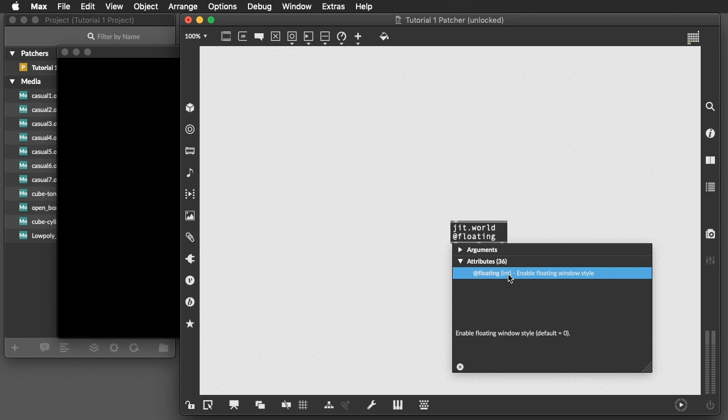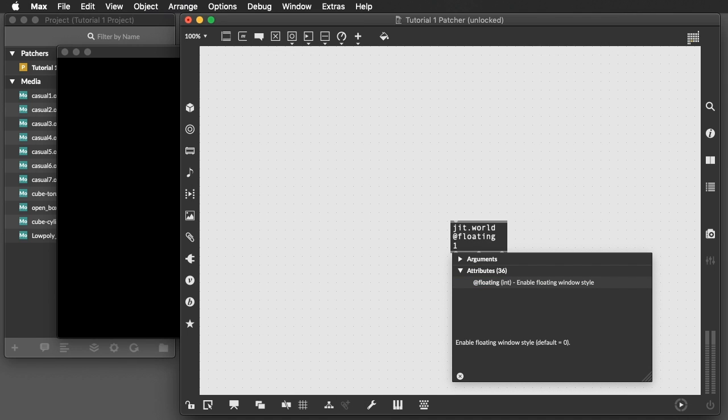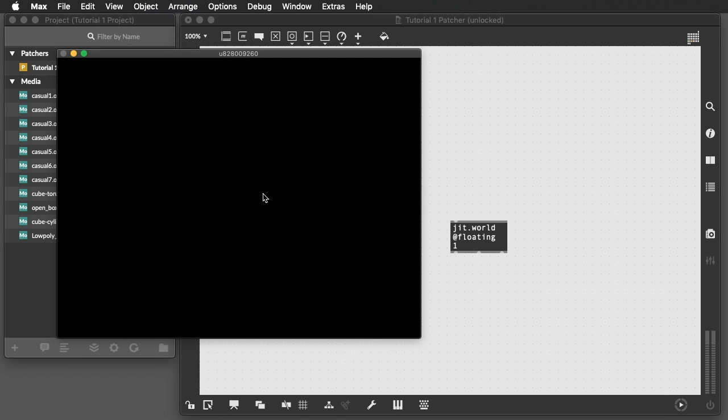So now I have the floating attribute, and this happens to be an on-off attribute. It can either be floating on, meaning the window will float on top of other windows, or floating off, meaning it will fall behind other windows. And that is called a Boolean. It's called a Boolean when there's only two choices, and the true choice is represented by the number 1, and the false choice or the off choice is represented by the number 0. So jit.world @floating, and now here's that important space. I put in a space and I type 1. So jit.world @floating 1 is going to turn on the floating attribute of the world. And we can see now it doesn't fall behind.